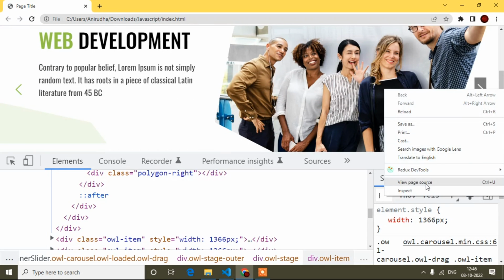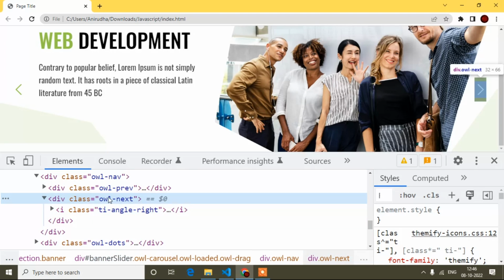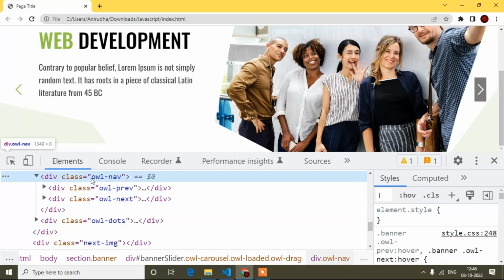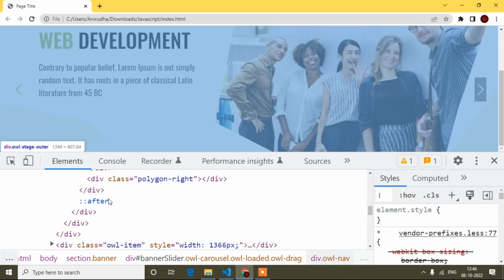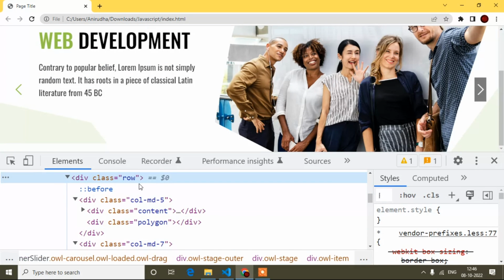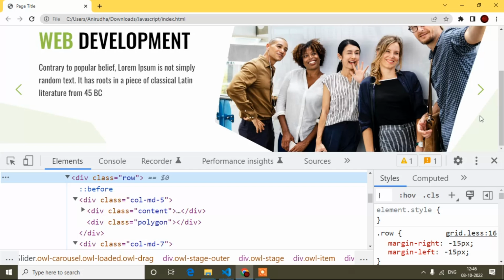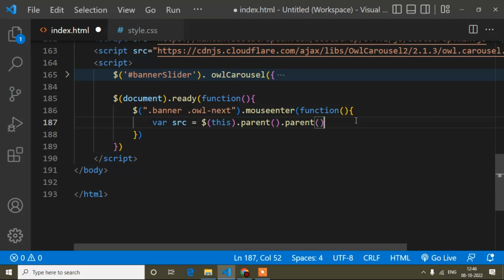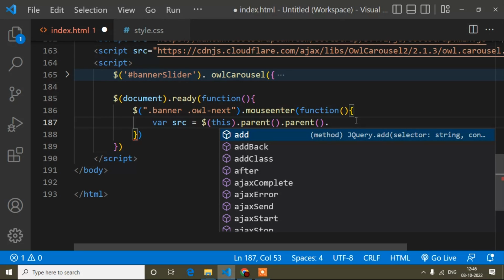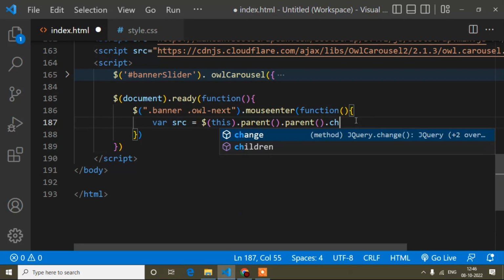If I inspect this button, this is owl-next. This owl-next's parent is owl-nav, and after that the parent is like this row. In this way I will get the next image source. This is a very clear thing, I'm not going to explain more about that. I hope it is clear. Like this way I will go to the first parent, and after that children, and come to the owl-item active and then image. I hope you can understand. If you have any doubt, you can write in the comment section, and I will try to explain.